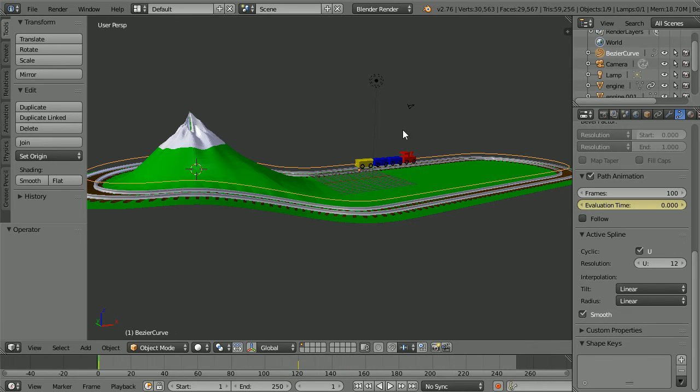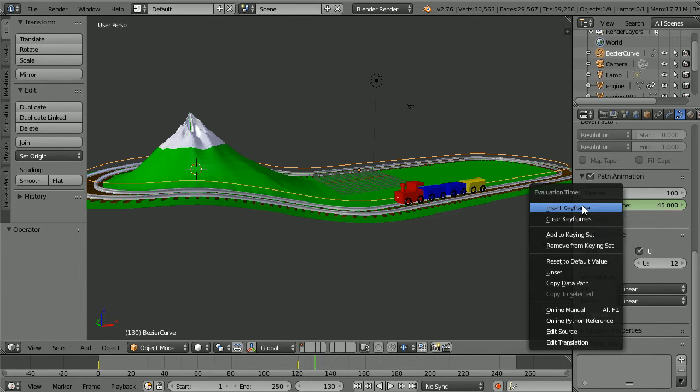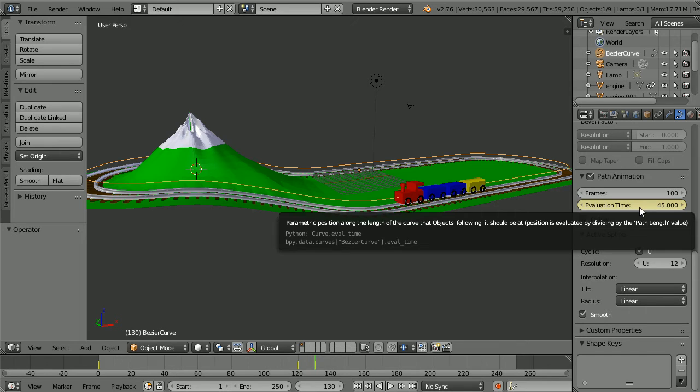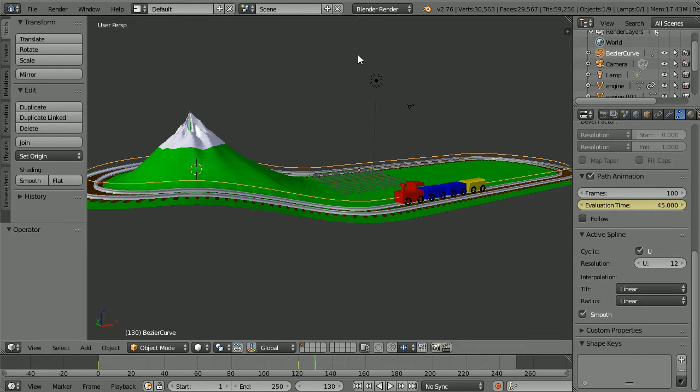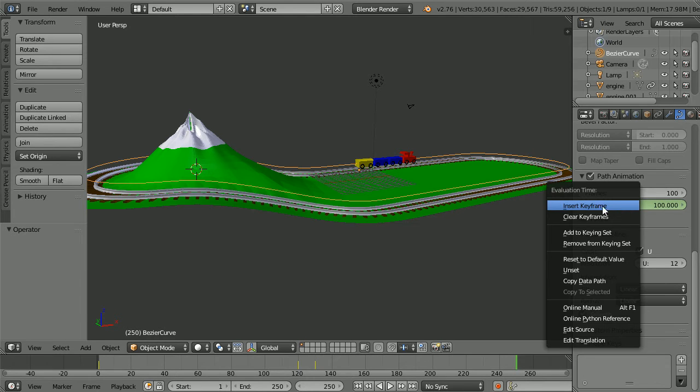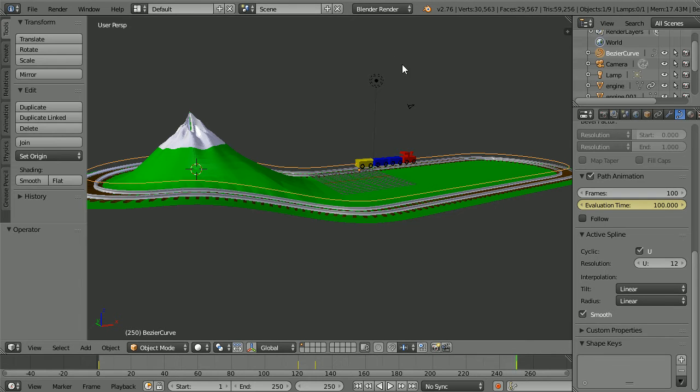Pause and rewind. I want the train to stop at the station for 10 frames, so I'm going to go to frame 130 and insert a keyframe with the evaluation time at 45 so that it stays at that value for 10 frames. To insert the final keyframe, go to frame 250, make change, set the evaluation time to 100%, right click, insert keyframe. When the animation is played and it loops around, to make the train stop at the station for 10 frames, set the total length of the animation to 260.